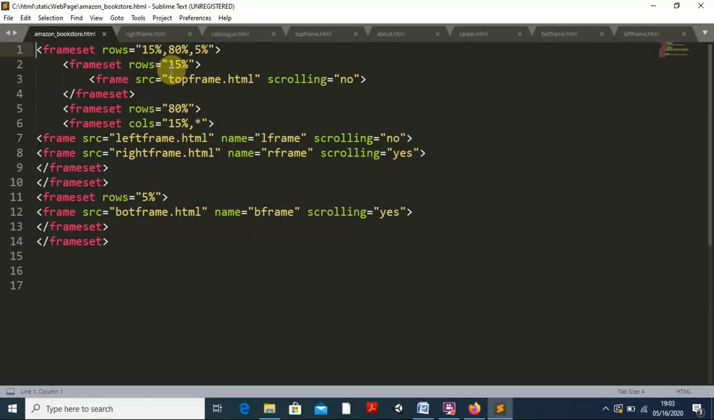That's why I am telling frame set rows is equal to 15%, and frame source is equal to source, meaning where you get the link for these things. I get it from top frame.html. So I create a page, top frame.html, and the scrolling is no there. Then I close this frame set. Then I go for the frame set rows is equal to, because after 15% the rows is 80%. Now the frame set rows is equal to 80%.